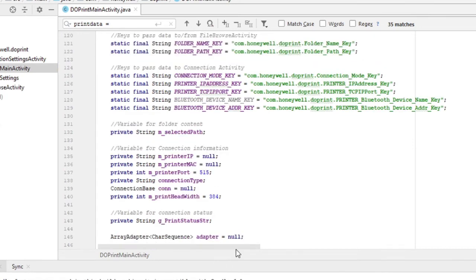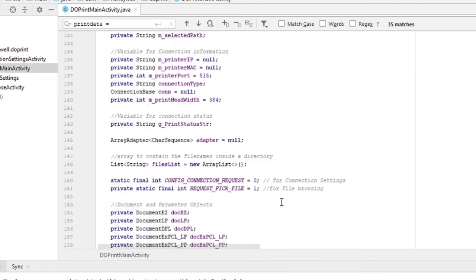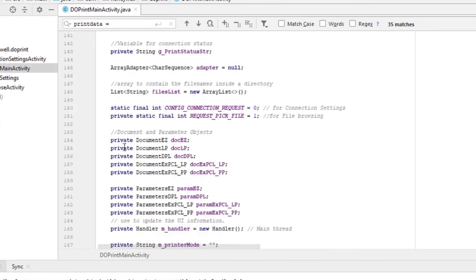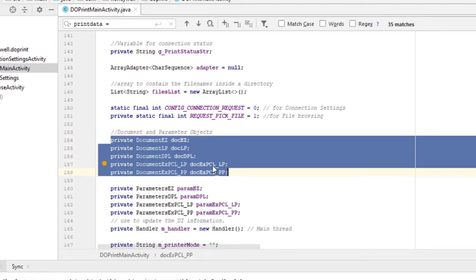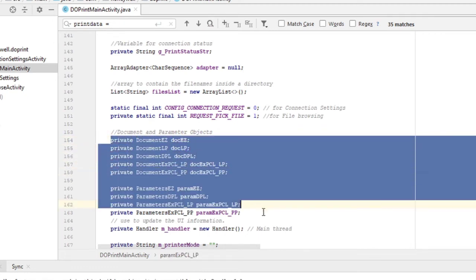The other things are pretty standard from the Android perspective. So you can see that all this is here because it's to demo all the various languages supported by the SDK. So you have defined all the objects and parameter objects over here.